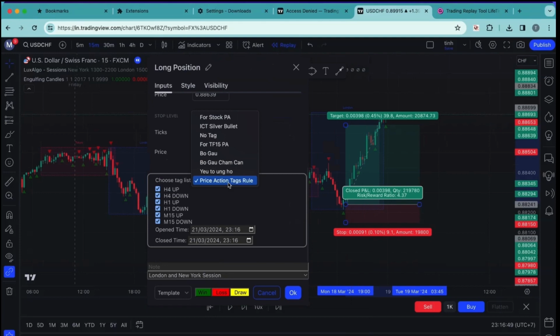to match your deal. Scroll down and choose the rule tags that match. You can change the tag list by choosing another option from the list. In this example deal, let's say I choose the 3 time frames all uptrend. Alright. Now, let's check the open time and close time of the deal and set the values to match.